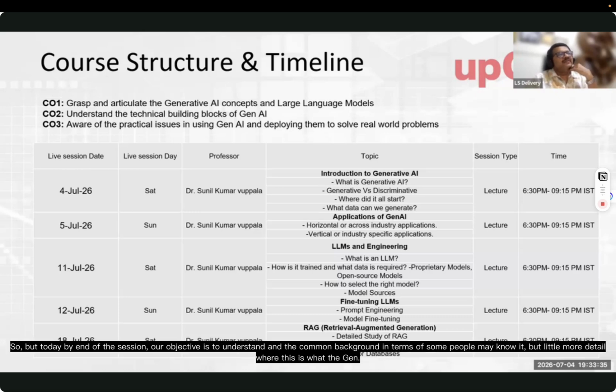Today, by the end of the session, our objective is to understand the common background in terms of GenAI. Some people may know it, but in a little more detailed way. This is what GenAI is, this is how it differentiates with respect to machine learning and deep learning, and then some of the technical terms we use, beyond this the Gartner hype cycle.